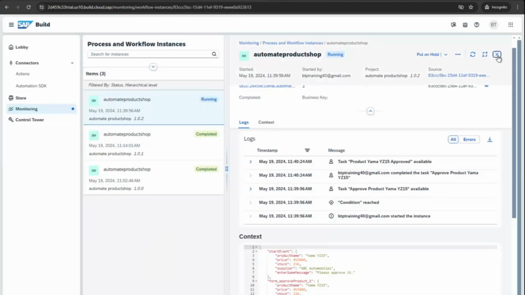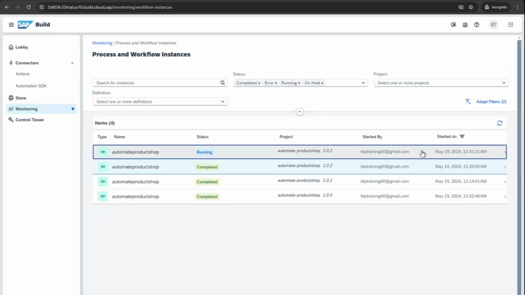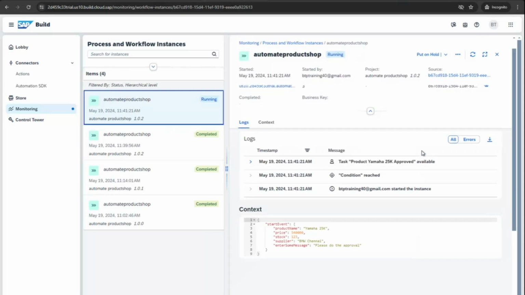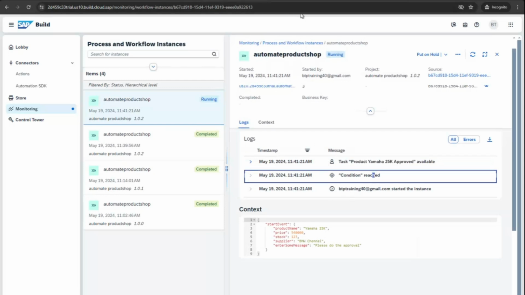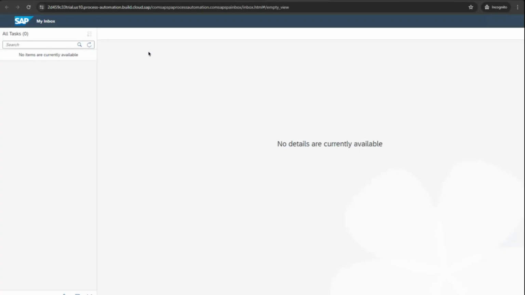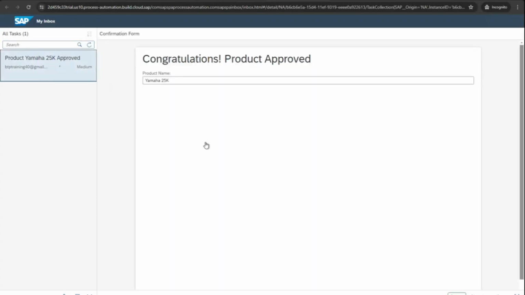does this have to go through the approval? No, no. No, right? So if you see here, you can directly see this message: product Yamaha approved. Because the condition has been met, and the condition tells that this is already approved for this supplier, you can see here you can directly get the approval message. Clear?